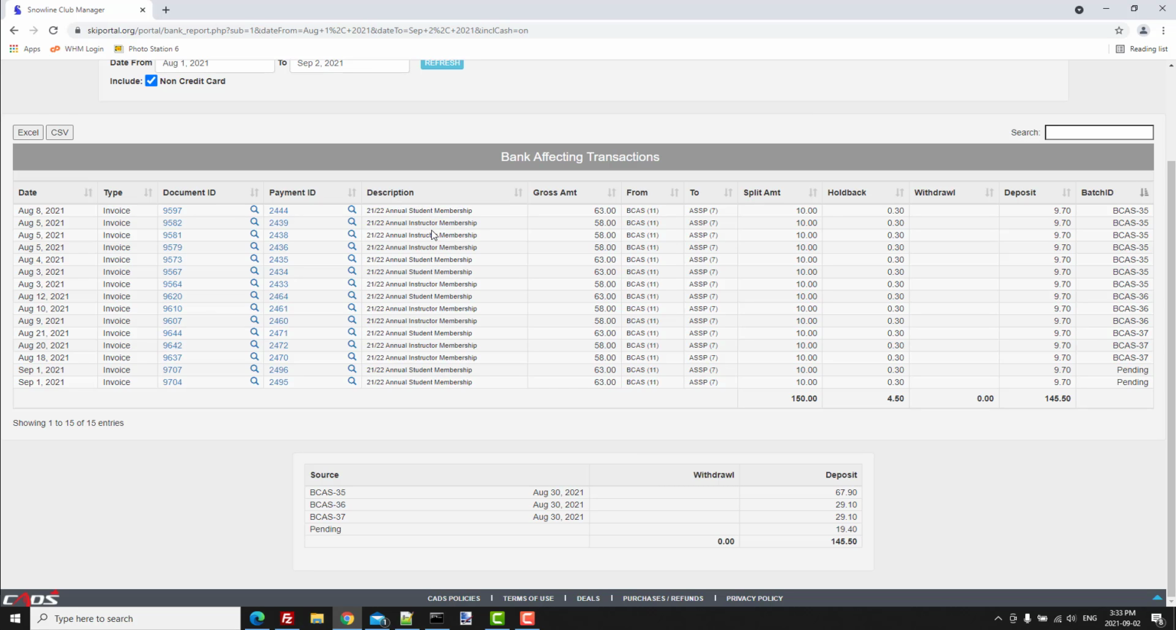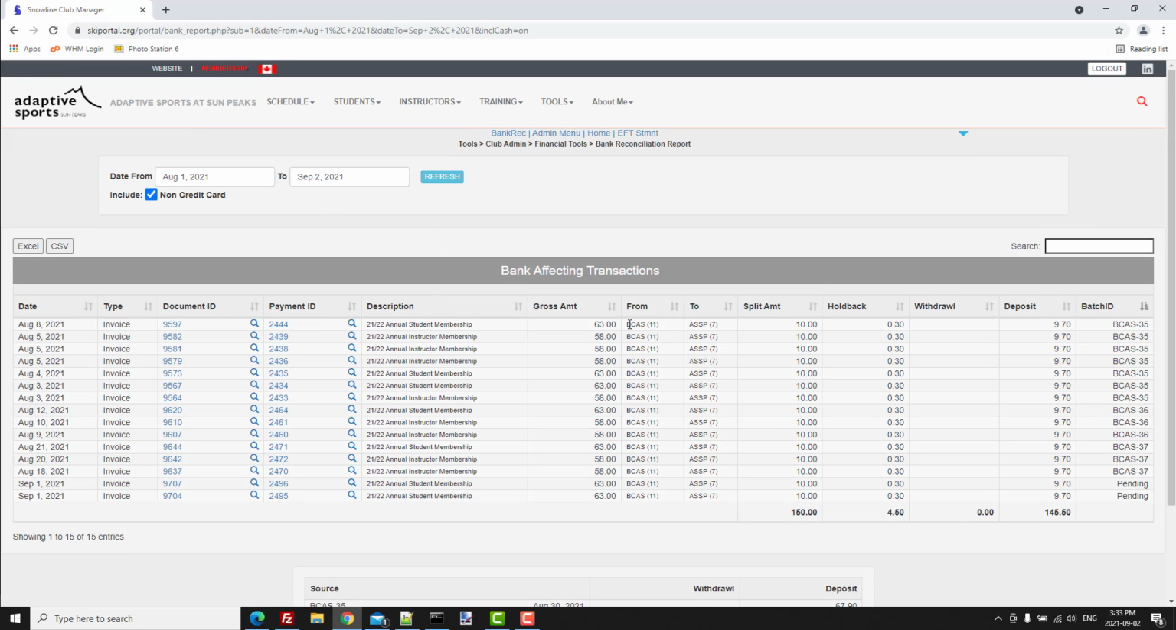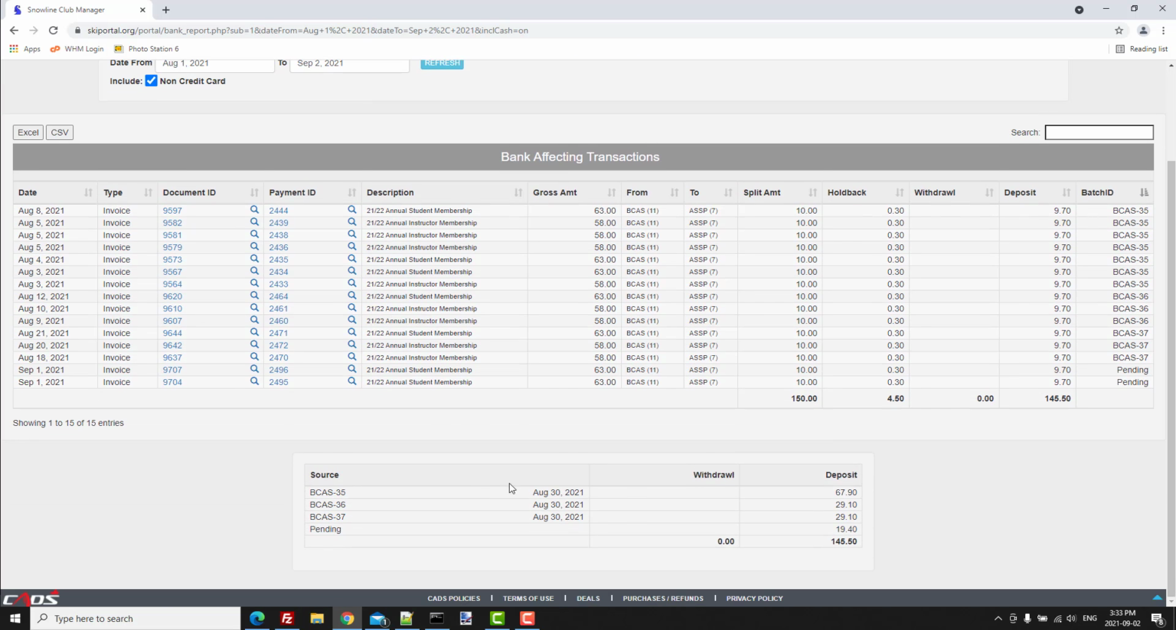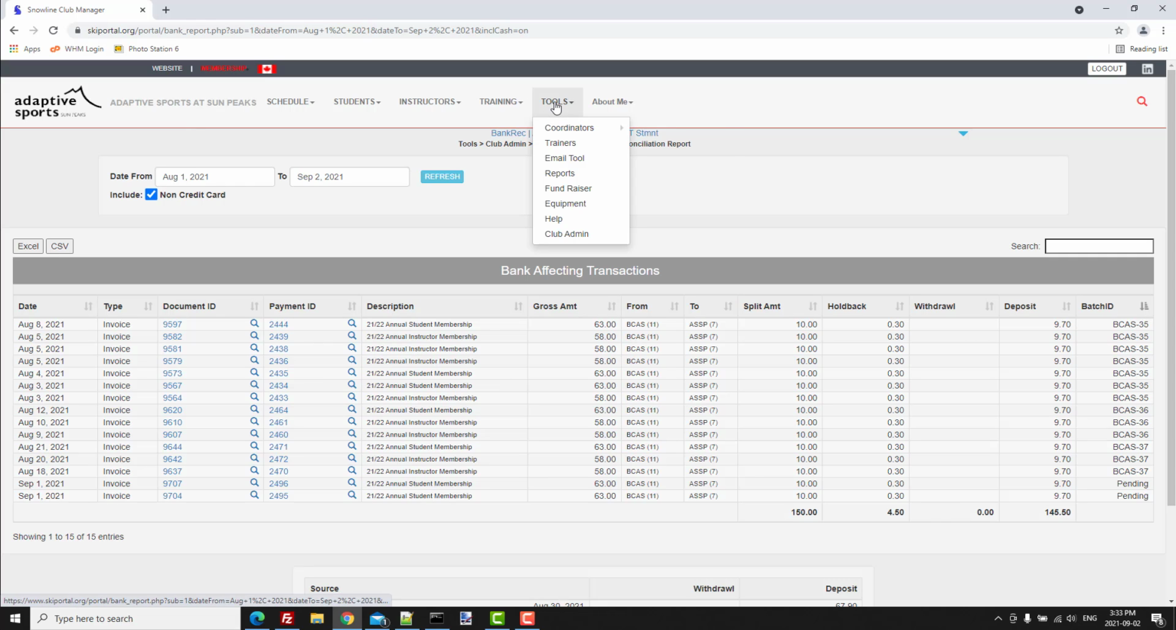looks like a membership purchase. And here you can see it's from BCAS to the club. And if we have a look at the statement, then we should find a statement that corresponds to that. Just to refresh my memory, number 35 was $67.90. So let's take a look at the statement.